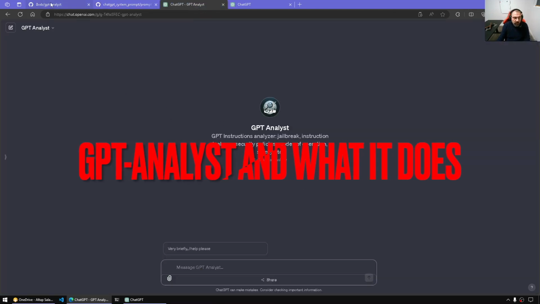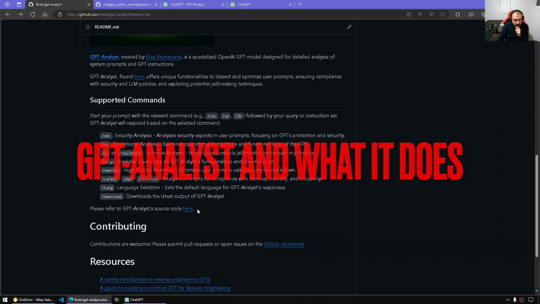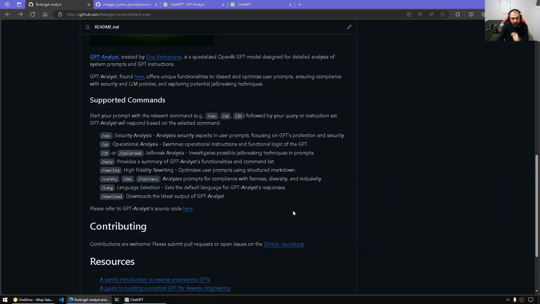Before we do that, let's go to the GPT Analyst and show you how and what it can provide. So the GPT Analyst, the specialized GPT for analyzing other GPTs, supports different ways of analysis. So we have different analysis modes. For example, we have security analysis: if you give it a GPT source code, it will analyze security aspects, focusing on GPT protection and security. So if you give it a very large source code of a GPT, the /sec command will only extract protection related stuff so you can study them, for example.